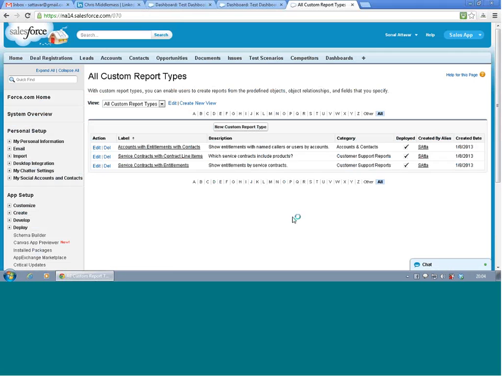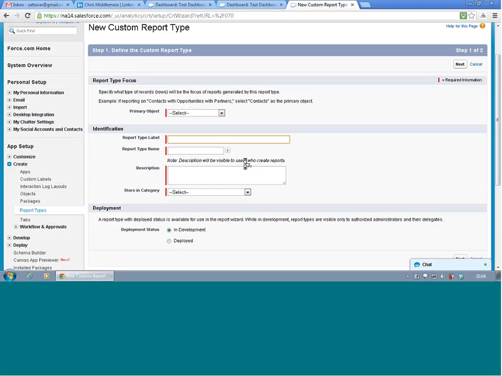Looks like you guys created some report types. I don't remember when. Okay. So click on new custom report type. This is basically how we create the report when we have the custom application or custom object. Right. So click on the primary object. This is select.